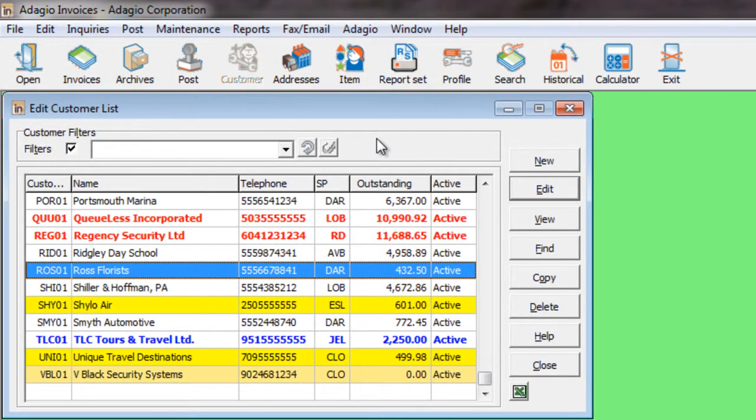This upgrade to Adagio Invoices version 9.1a has significant new features in regards to printing, emailing, faxing, and viewing documents. One feature is the ability of viewing PDFs of invoices or credit notes from other locations, such as edit customers or items, if you use Adagio ePrint.